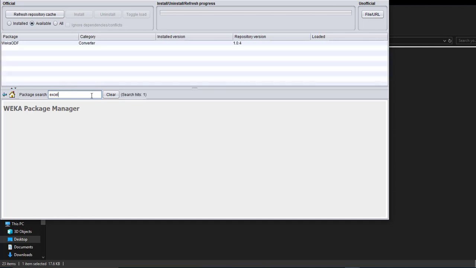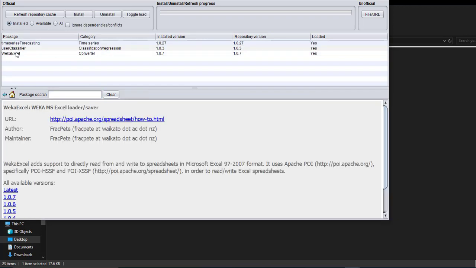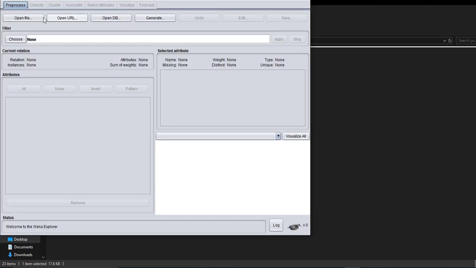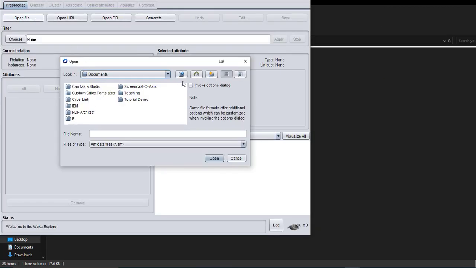Enter. And I'm the available ones, but I've already installed it. So I'll click here and Weka Excel. So you can install that. I've already installed it. So now I can go to Open File.